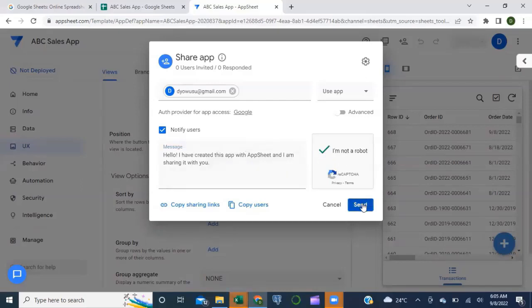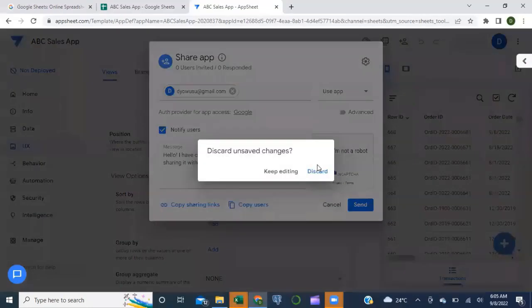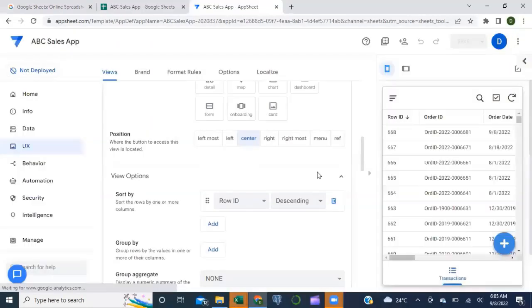Is that okay? When you hit send, the user or the email you've inputted over here is going to receive this app you've created, a link to install the app you've created, and they can install it on their mobile device and use it as well. Okay, so once that's done, once that's sent, you are done. Is that okay?